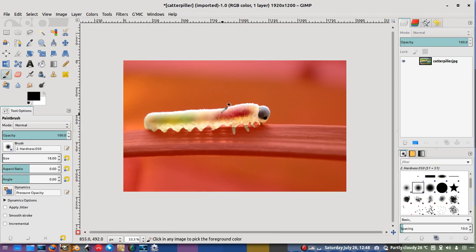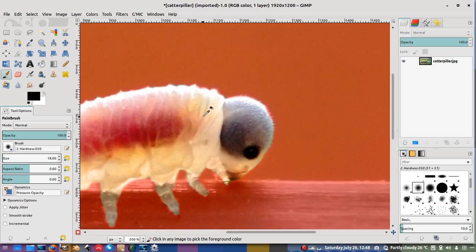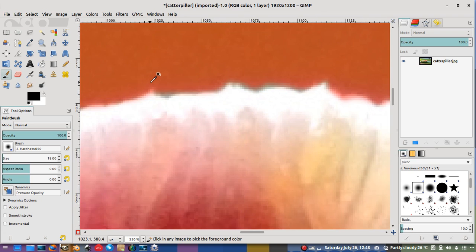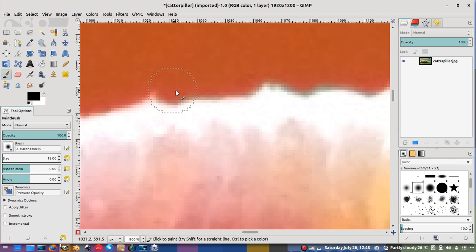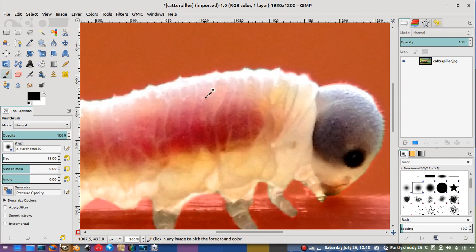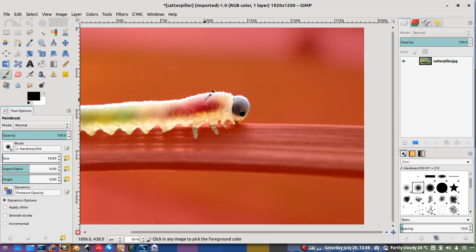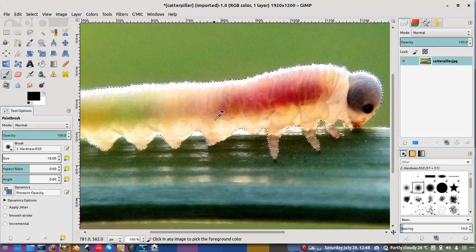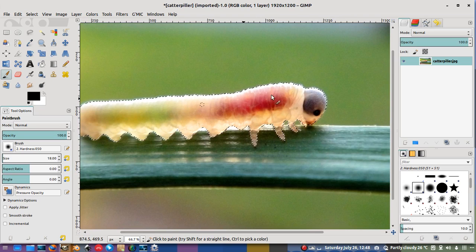So here is my selection. With that selection, I'm gonna confirm it. Okay, so I have selected out the caterpillar separately. Now I can go ahead and click on this button again. When you click on this button again, you can see marching ants around the caterpillar. So that is our selection.